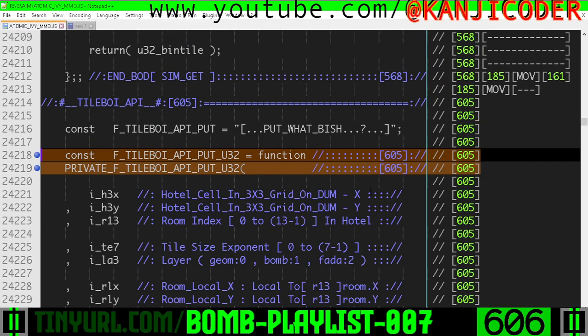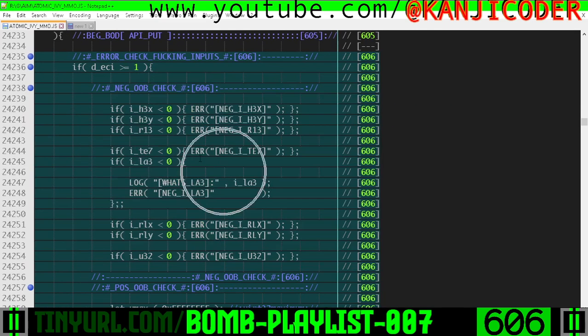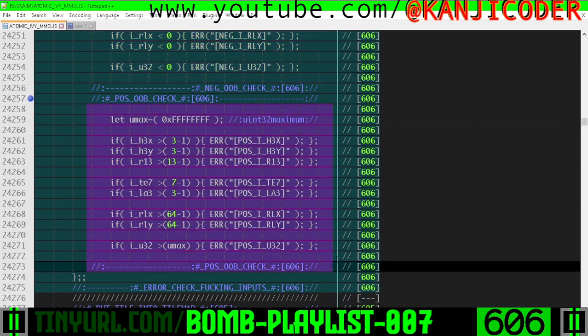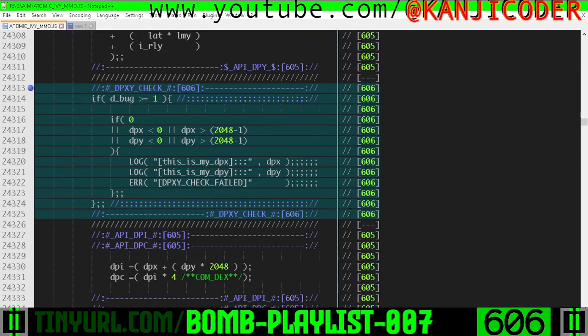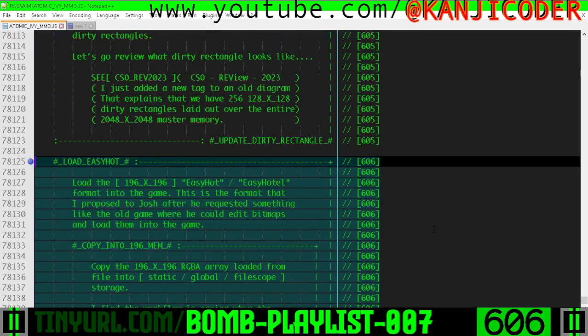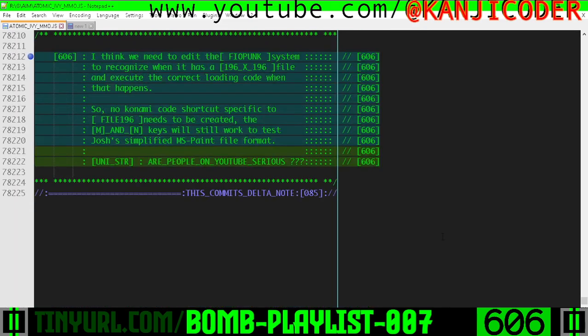So in API put, we added a whole bunch of bug checking here. This is the lower bounds checking. Here is the upper bounds checking. And then if we scroll down here a little bit more, we have error checking for the data pixel component address. Sorry, not the pixel component, the XY pixel address. So we bug checked the bounds of that. And then here's what we did previously, and then a whole bunch of footnotes we had to fix because we made stupid mistakes. And here's what we did in this video.